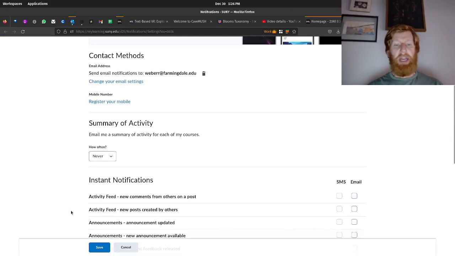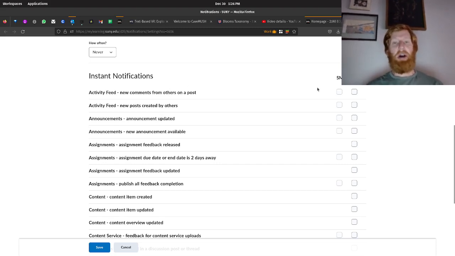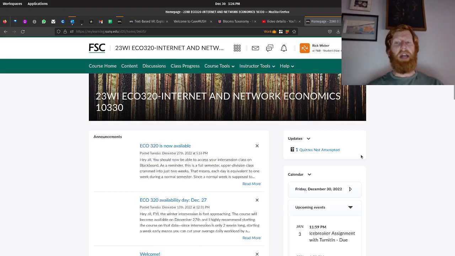That'll give you notifications. But you can do things like have it text your phone if there is, for example, a comment on a discussion forum assignment, or email or whatever, right? There's a bunch of options. So definitely take a look at that.